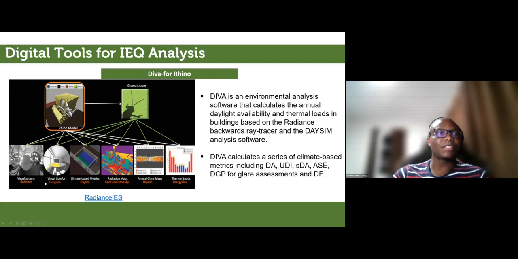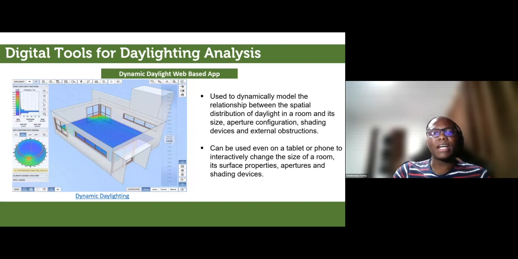You can see here the various things that could be done with this tool. You could use it to calculate your thermal loads. The Grasshopper extension for Rhinoceros can also be used to create the model and perform the DIVA simulations. Another simple and useful tool is the Dynamic Daylight web app. It is a freely available online tool, and it can be used on your tablet and on your phone to explore some of the things we've just gone through in the previous slides.